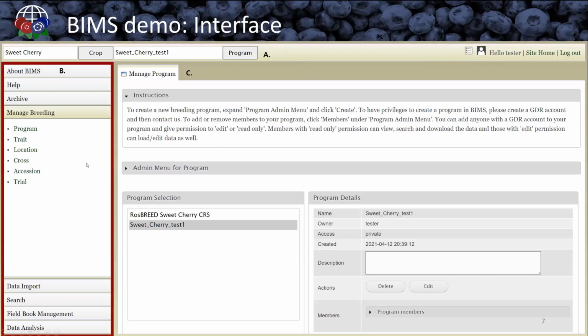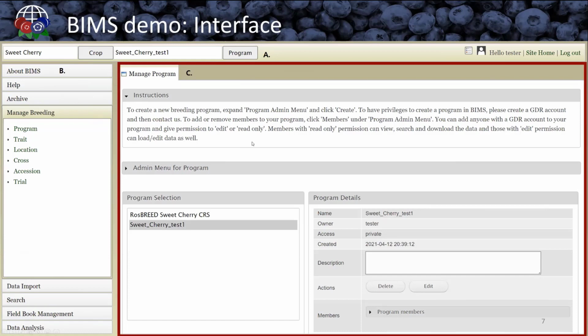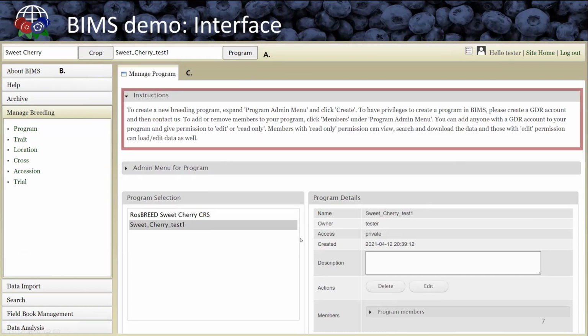And on the left side, we have an accordion menu, so you can go to different sections from any page. And if you choose one of the options in the accordion menu, you will see that option on the main page here. And every page has instructions about how to use that page.